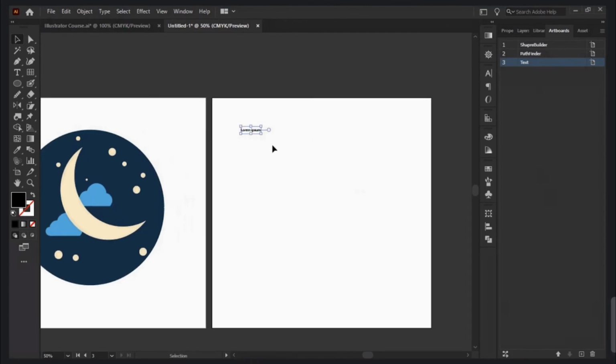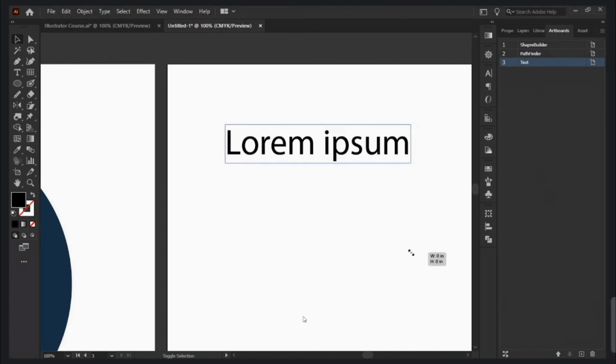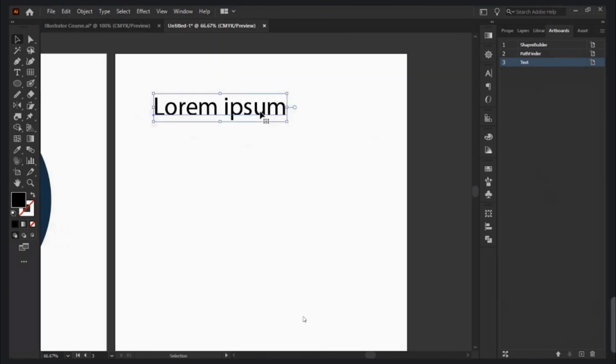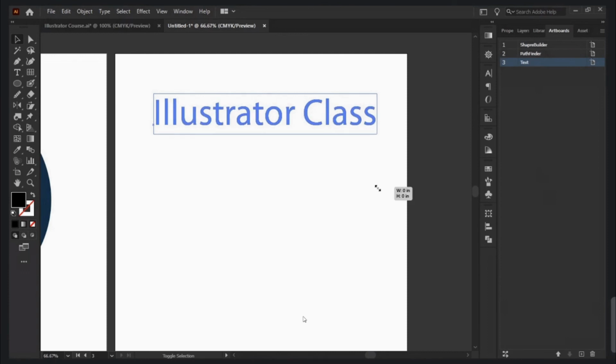So to avoid something like that from happening, just press shift whenever you are scaling. So it's going to scale proportionally. So this looks good. So I'm going to scale this very large. I'm going to call it Illustrator class. So I'm going to scale it to be super big.